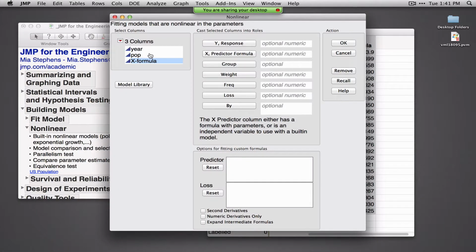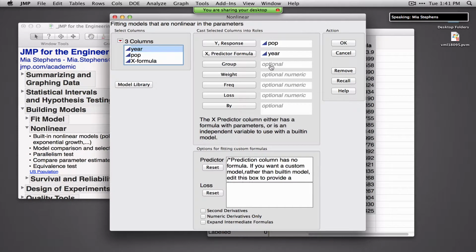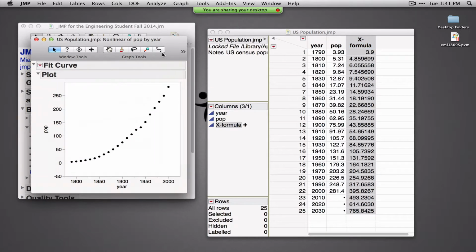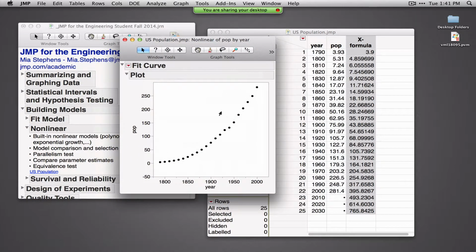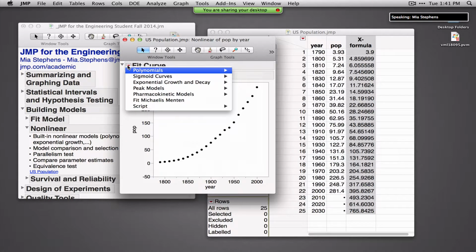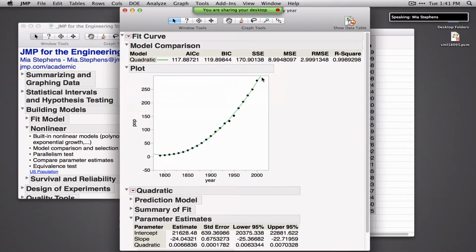And in this case, we'll start simple, and we'll let JMP do the work for us. My response is population, and I'll enter year as my x. And since year is the x, it's going to ask JMP to help us pick the formula that makes sense, or pick the model that makes sense. So by default, we get a nice little curve. And then under fit curve, we see a lot of different possible models that we can fit to this data. And I'll start simple and select a quadratic.